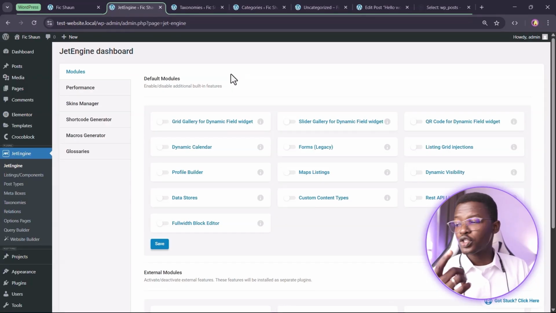Now, if you want to, you can come inside of where you have custom content types and toggle that on. If you toggle on custom content types, don't worry about all of these other modules that you find here. We will definitely talk about them when we're talking about intermediate to advanced concepts in the future. But for now, let's select custom content types and click on save.